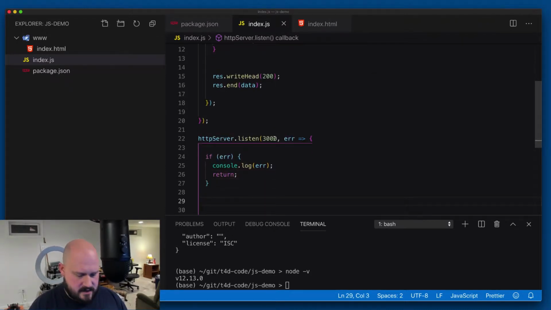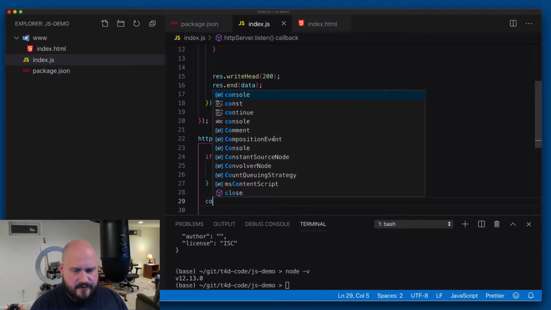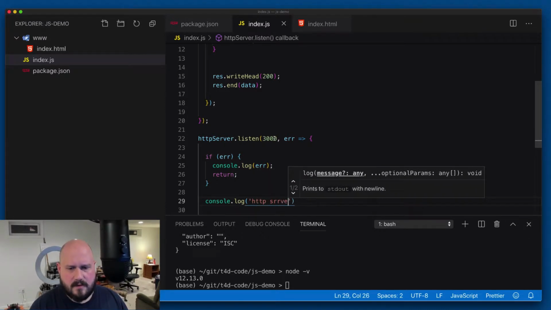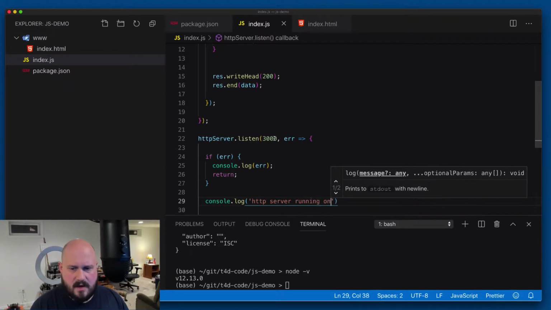And then finally down here, we can do a console.log, HTTP server running on port, and we can do 3000.